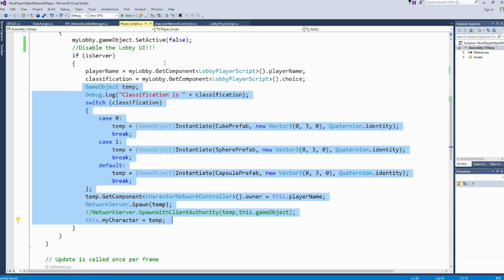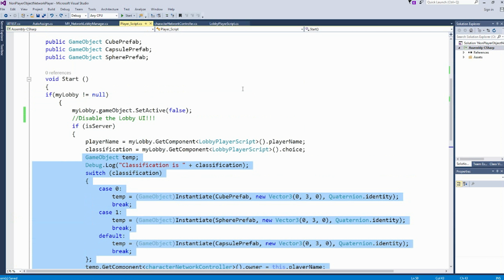Now we've transferred information from the lobby player, where everyone enters their own information, to the game player character, or game player object, I should say. I need to find a better way of saying this. Say network player. There we go.